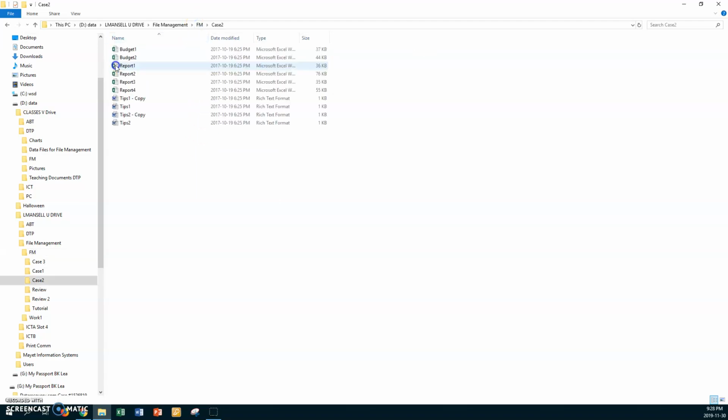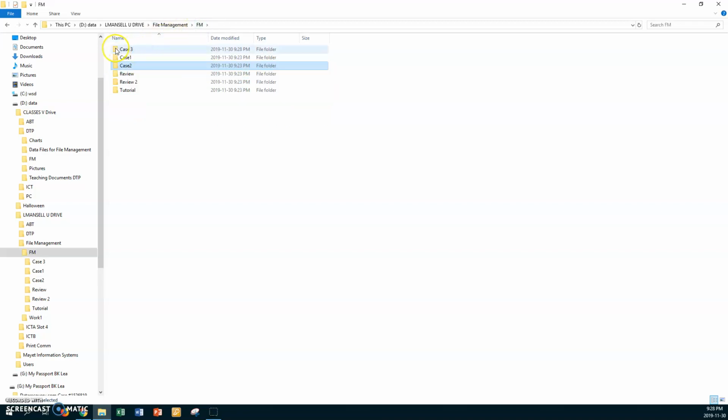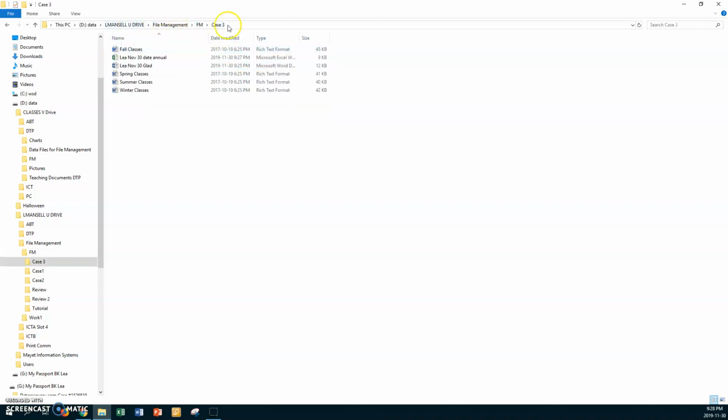So go to the case 2 folder and copy reports 1 to 4. Okay, well, they're all in a row there, so all I have to do is hold down my shift key, click on report 1, hold down your shift key, and click on report 4. Go control C, and now it says go to your case 3 folder, so go to FM, go to case 3, check your address bar, are you in case 3, right click and paste.